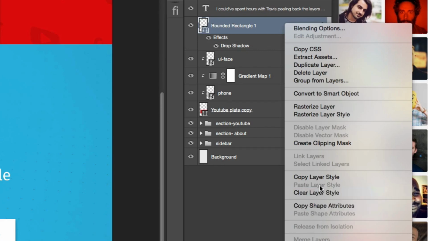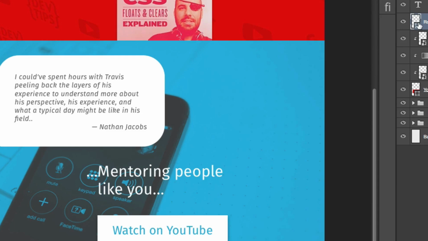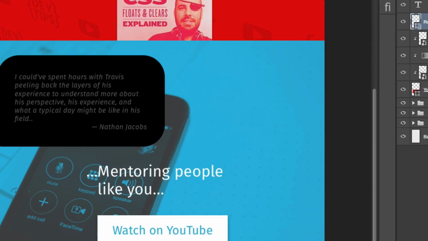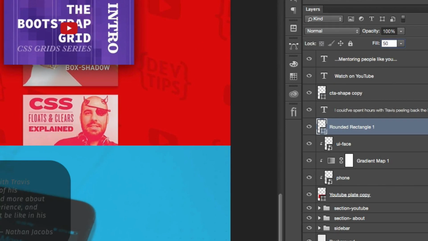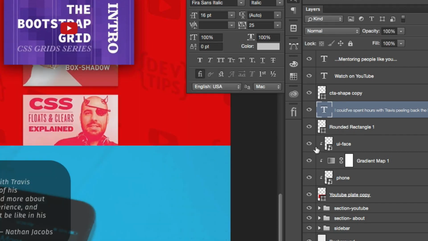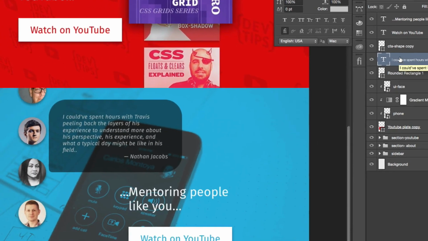I'm going to clear layer styles, remove that drop shadow, change the color to black, and change the fill to like 50 or something. No, well, change the text color to not white, but not black either. How about, let's say, CCC, a light gray. That's good. And the rounded rectangle had an outline on this one, which helped it stand out a little bit.